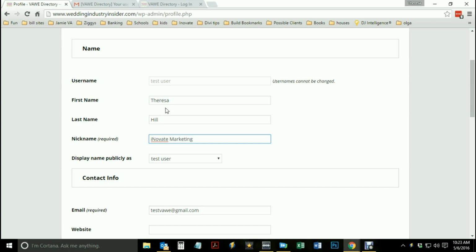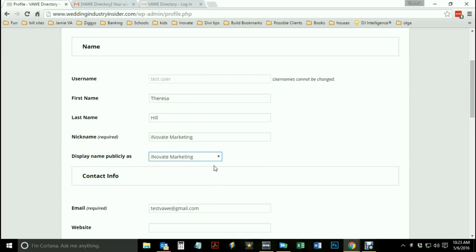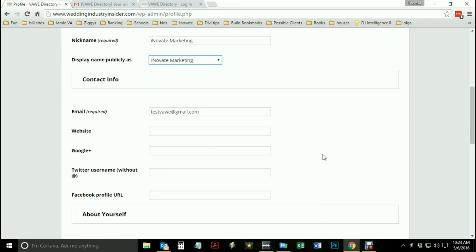So I'm just going to use Internet Marketing, and I'm going to tell it to use my display name as Innovate Marketing. So that way anything that I post now will show as Innovate Marketing. Here's where you will put your email. Typically it's the one that you use to set up your account.